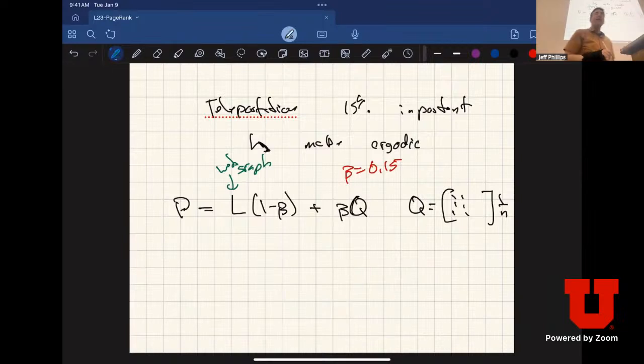Now this matrix P here, this is from the web graph. The web graph is very sparse. But Q is very simple, but it's dense. So that makes P completely dense. So I don't want to run linear algebra on P, which is dense. This is sparse. But I can run this one step in a sparse efficient way.